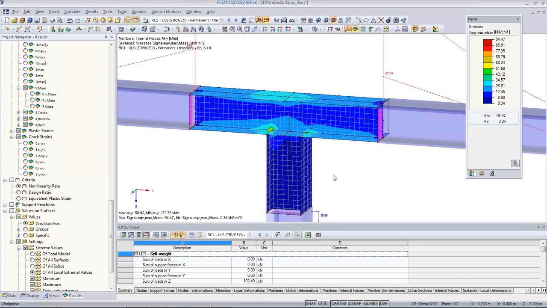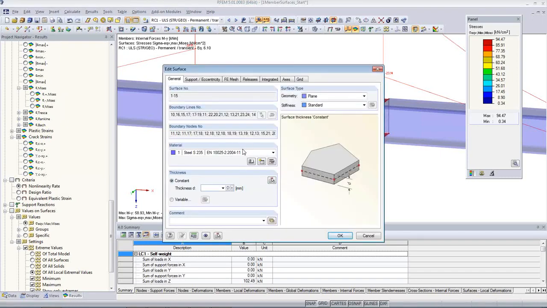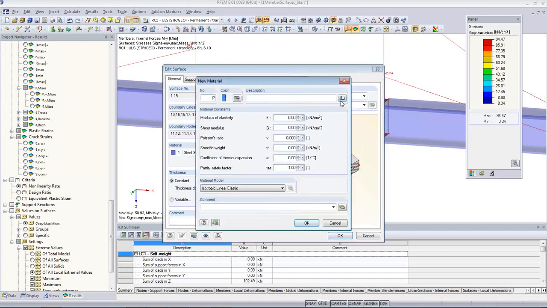We should average it on the finite element as a constant. So, okay, what do I do? First of all, we have to select something, and then we can edit it. Just double-click on the selection, and then we can create a new material. We create a new material.